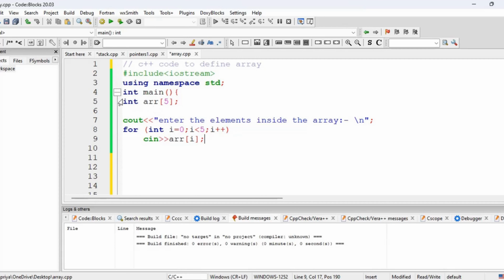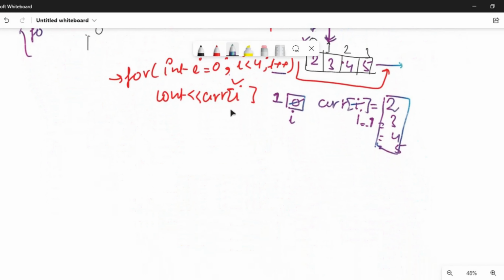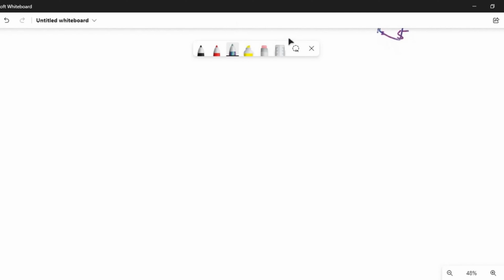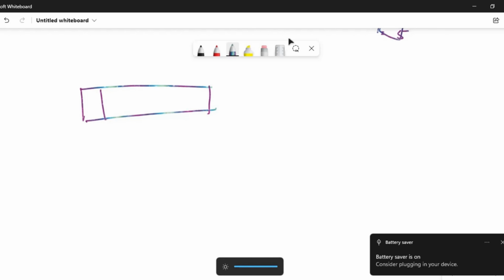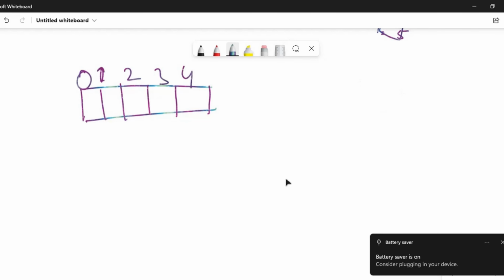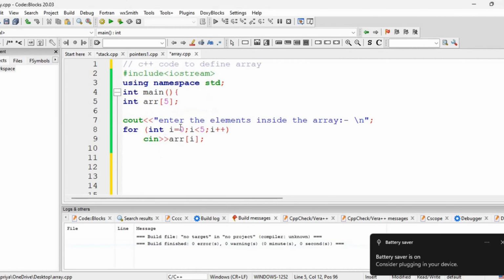Then I have defined an array here, that is int arr[5]. So what would be happening here? When we write int arr[5], then the compiler would have defined a block of memory for us, where the size would be 1, 2, 3, 4 and 5 and its index would be 0, 1, 2, 3 and 4. So this would be the case which has been done by the compiler.